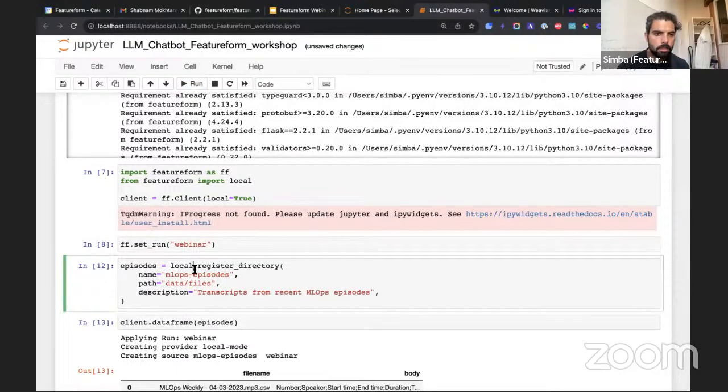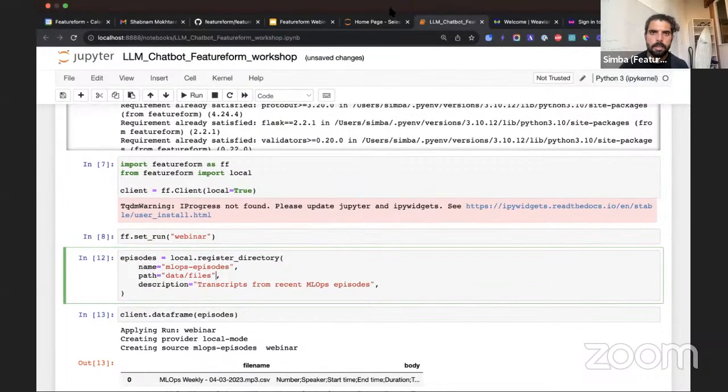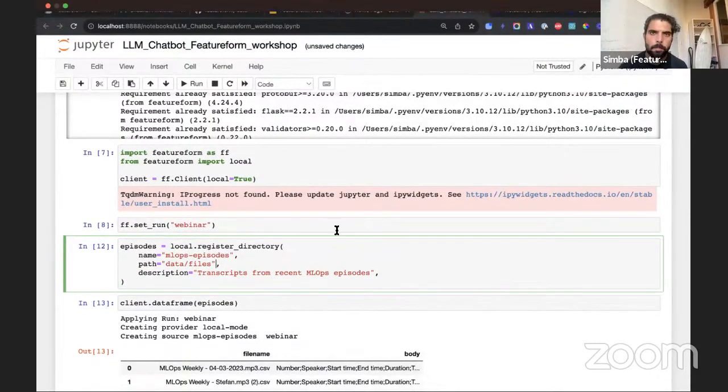But let's do that. I have a directory, data/files, which has all of the transcripts of all of the podcasts that we've done. We have a podcast called MLOps Weekly. I just took all of the transcripts and dumped them into a directory. So all this is doing is just telling Featureform, the local Featureform, that I have this directory I'm going to use.